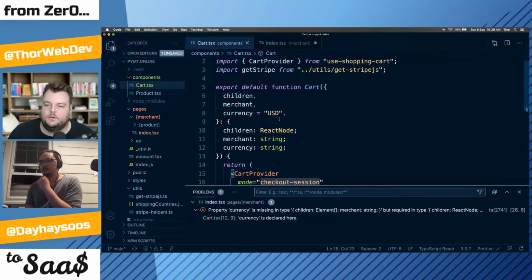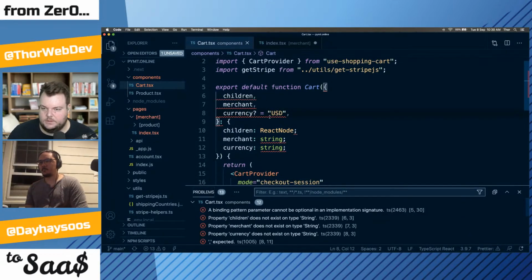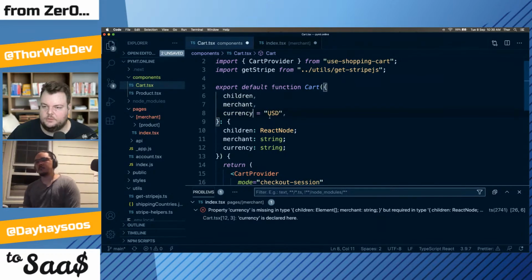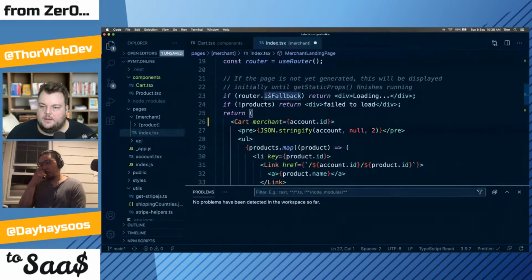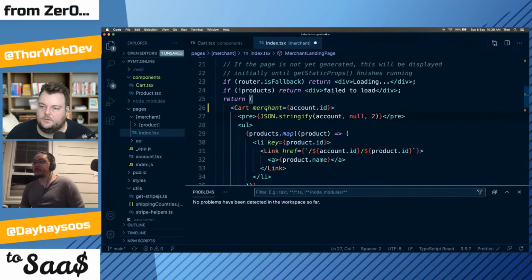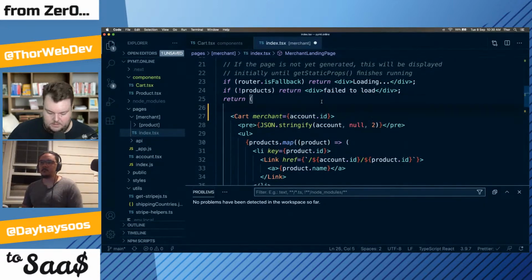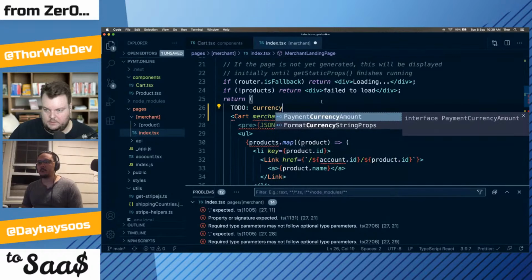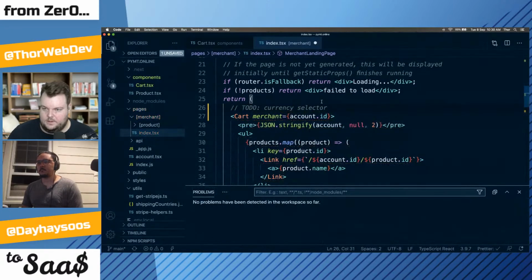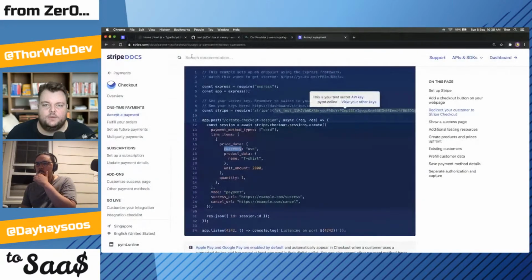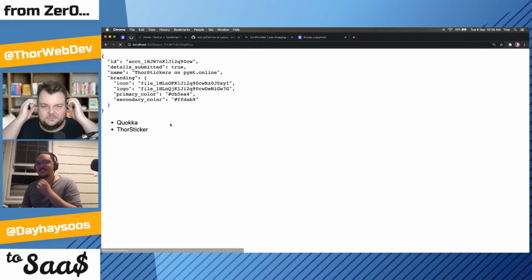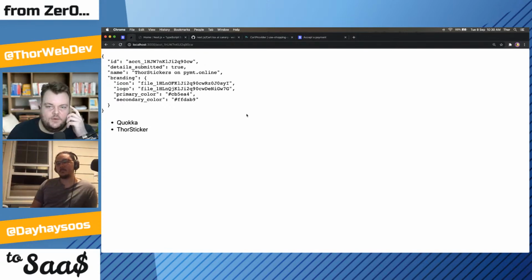Yeah, so what we can do is just make the currency optional. Okay, that's apparently not how we make it optional. Oh, yeah, wait. In the types, we make it optional. Okay, there we are. And so now we're good. We have a default currency of USD. And maybe we just add a little to-do: currency selector. Sounds good. Okay, but let's just see if it still renders. Yeah. There we go. That's good.